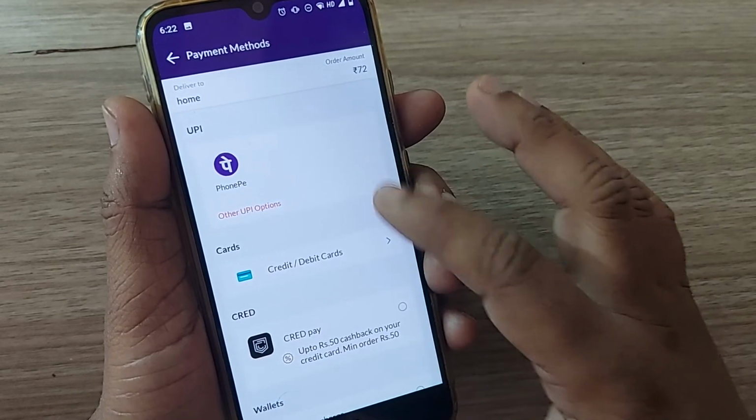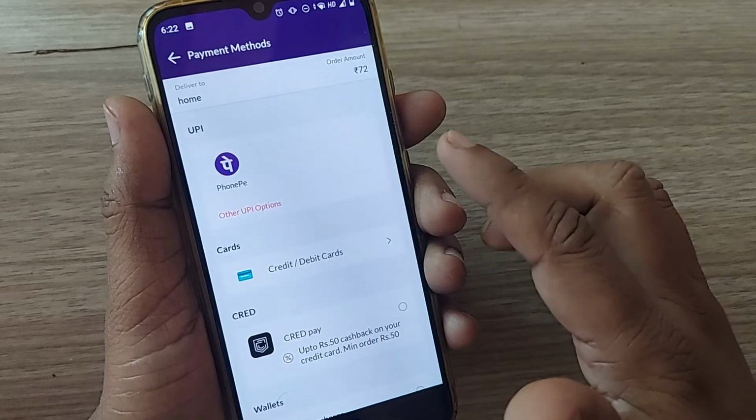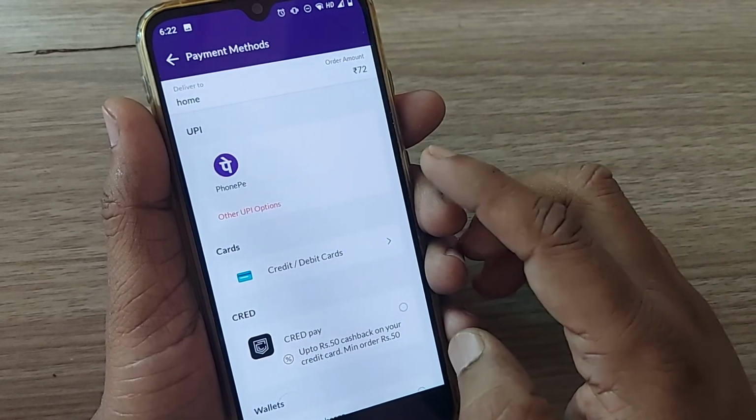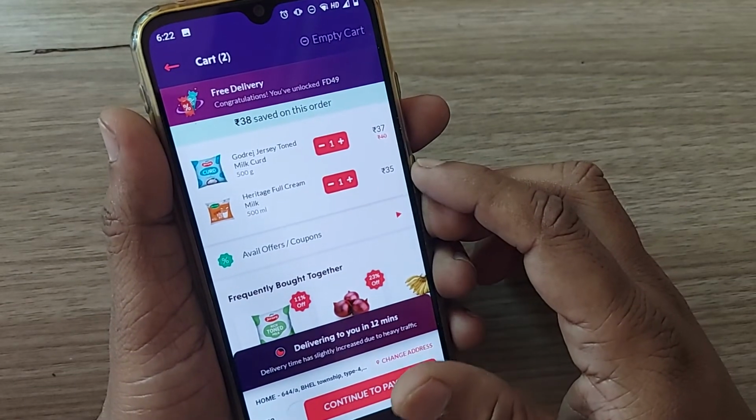That's all. After paying, automatically based on your address, this curd and milk will reach you in just 10 minutes time. It's wonderful if you observe clearly.